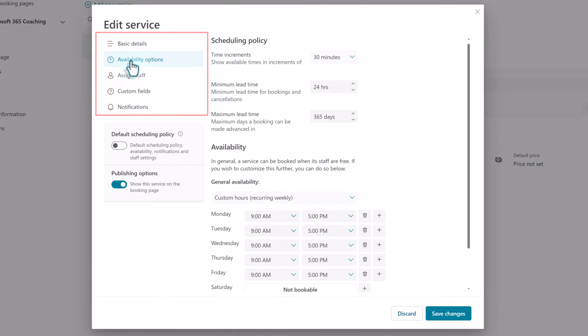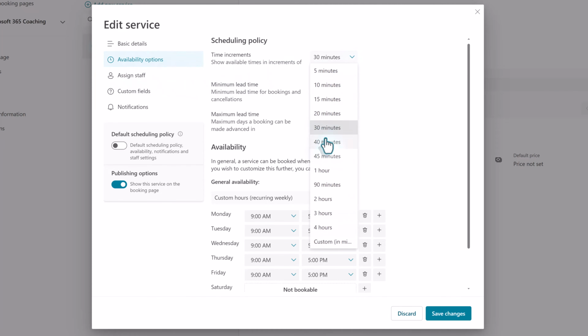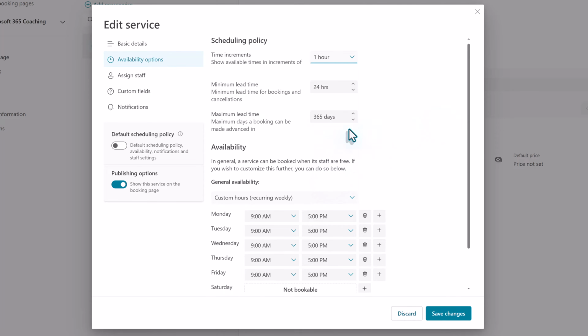The next one is availability options. This is where we can set up our scheduling policies such as time increments, minimum and maximum lead time, as well as the general availability. Now, this may seem familiar to you from when we did this earlier for the default policy. However, this can be different than the default policy if you need it to be.